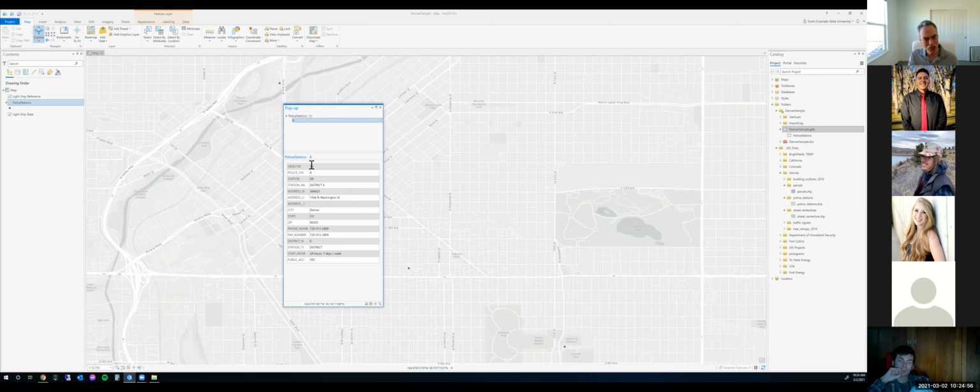So for this police station, it's police station 8. The station name is D6. The full name is District 6. It shows the address, 1566 North Washington Street, and the phone number. It's staffed 24 hours a day, 7 days a week. Is it publicly accessible? Yes. So there's different kinds of information available in the attribute table about that particular police station.